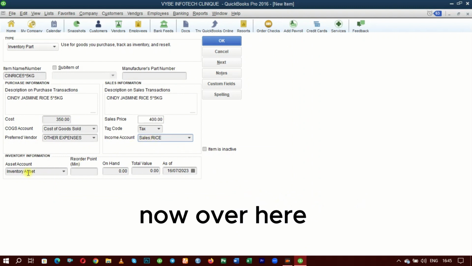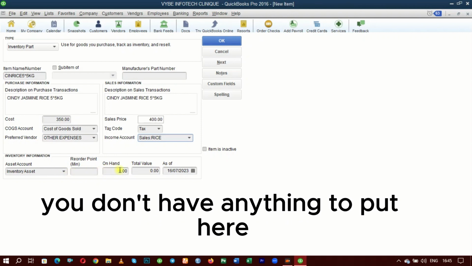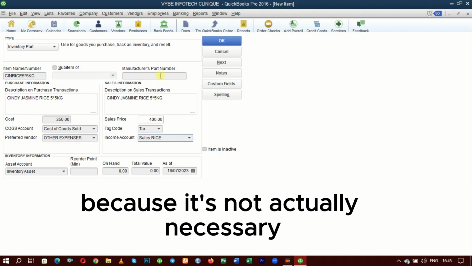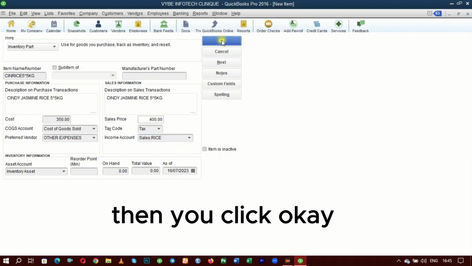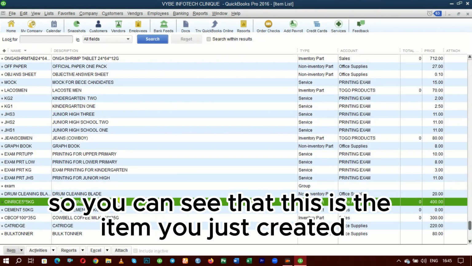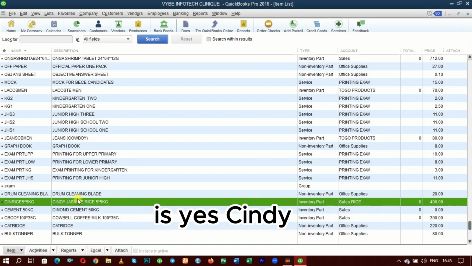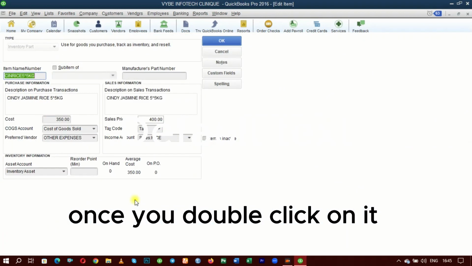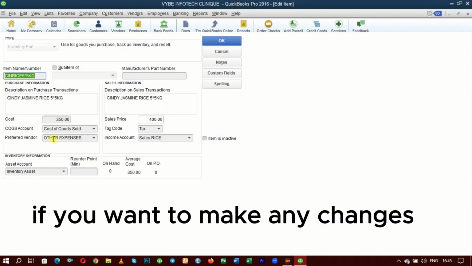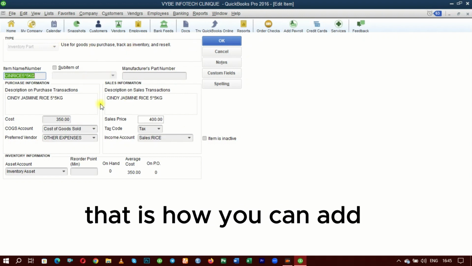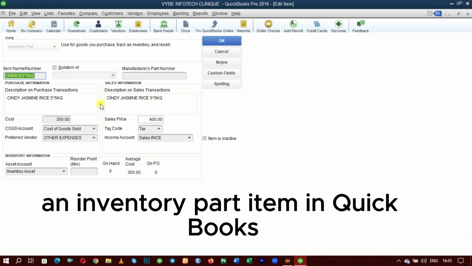Now over here you don't have anything to put, and I didn't put any manufacturer's part number here because it's not actually necessary. So when you are done, then you click OK. You can see that this is the item you just created, here, Cindy Jasmine, right? Once you double click on it, it will take you back to that aspect. If you want to make any changes, you can do that. So basically that is how you can add an inventory part item in QuickBooks.